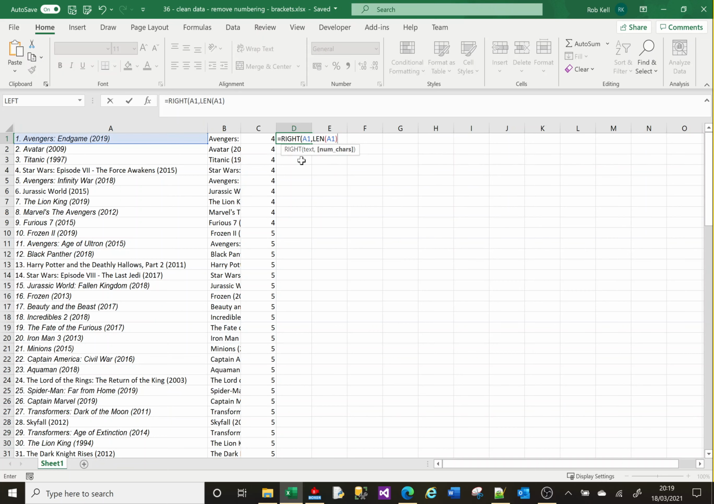A1, which is however big that string is, less the first few characters, because we don't want the bullets. So we can say minus FIND, and then A1. Oops, hold on. Now in this example, it'll return 2 because our full stop's at 2. So maybe instead of using the full stop, we'll look for this space. And that should return us exactly what we want in this slightly changed requirement.